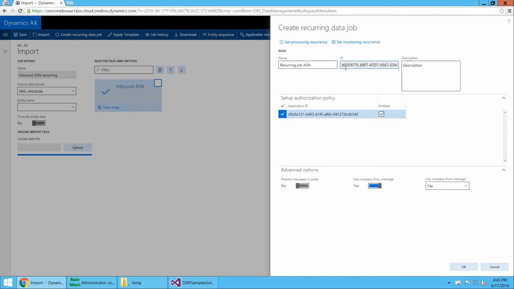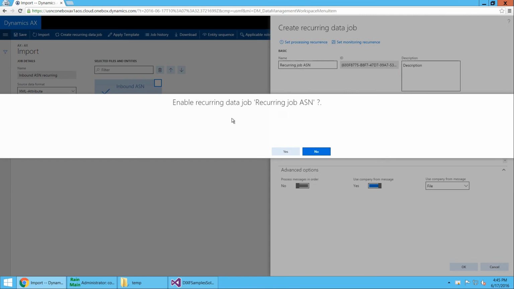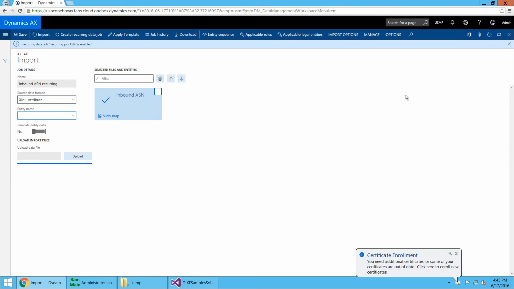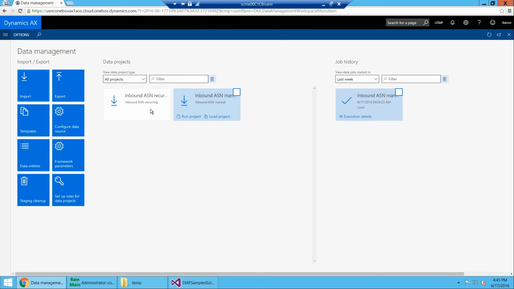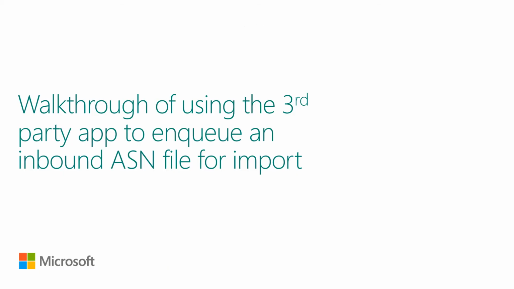Copy the ID of the job as I mentioned before, and now click OK. It will ask if we want to also enable the job now, and let's say yes, because we want to have it running. Now we can see that a new data project was created for the recurring data job, and we can move on to the next step, actually sending files.